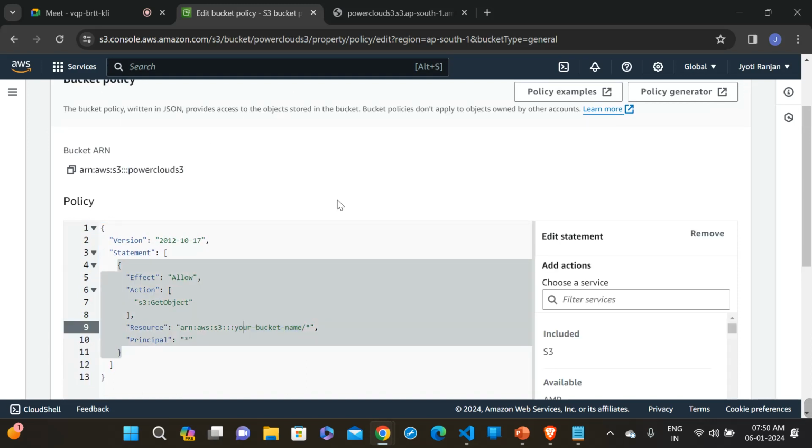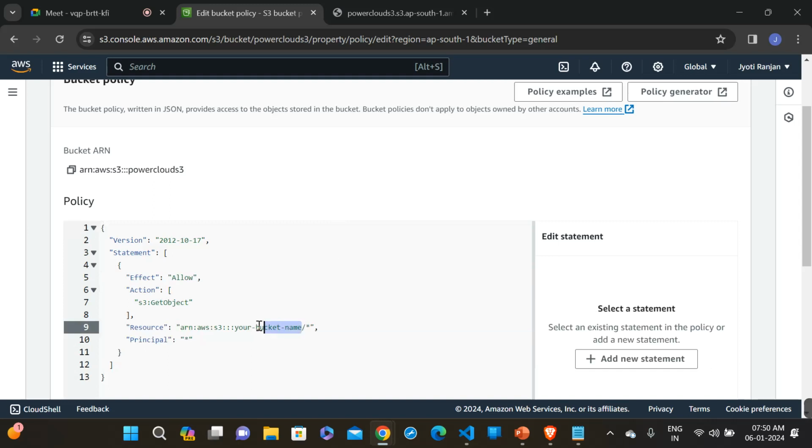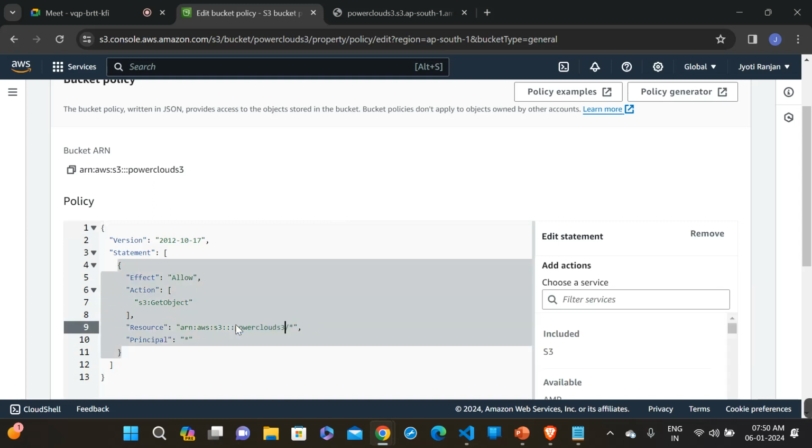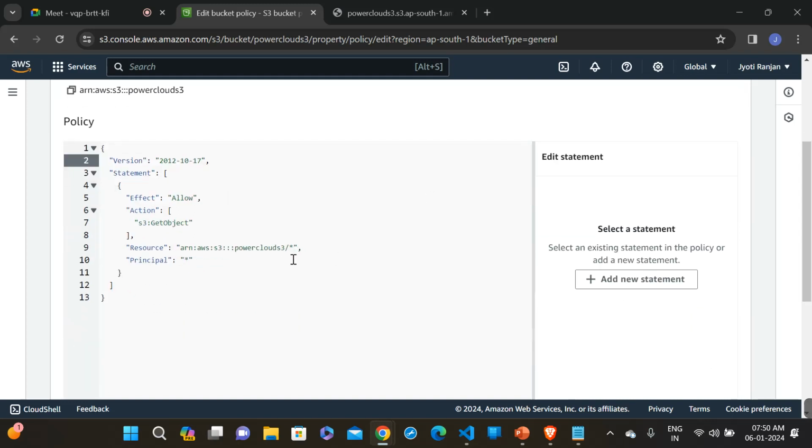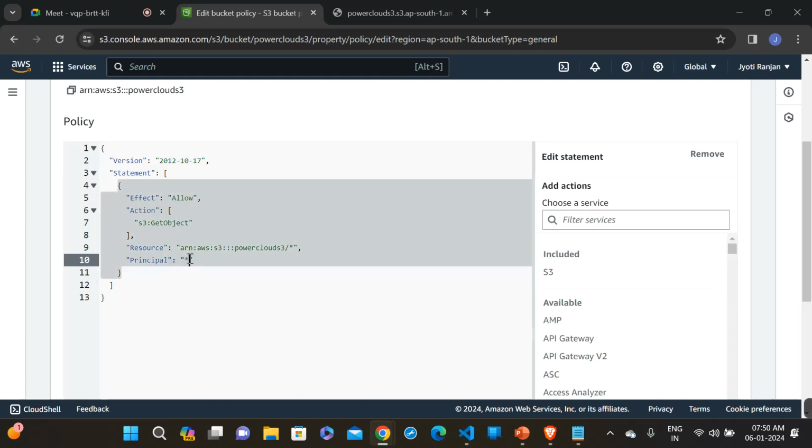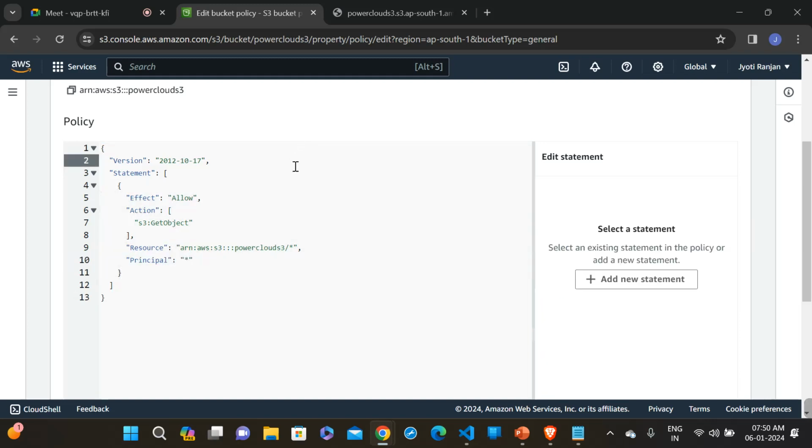I'm pasting here, and you can see after the slash the star means that after the bucket name, when we upload anything in the bucket, it will be publicly accessible. It gives permission to all the objects in my bucket, so we can access them publicly. And the principal is star, which means I give permission to everyone who wants to access this object.